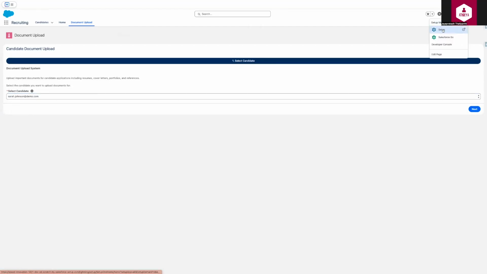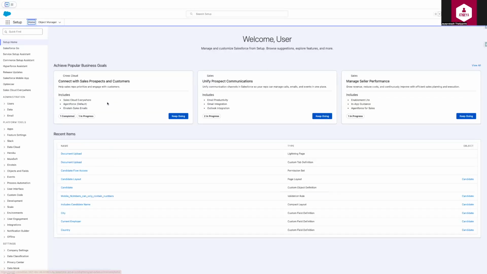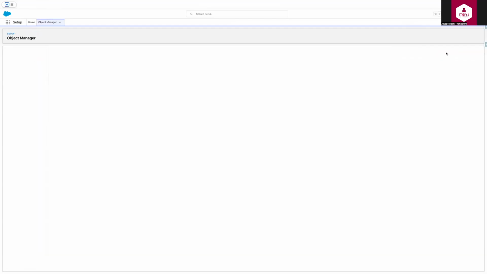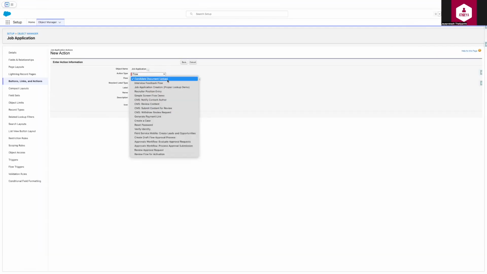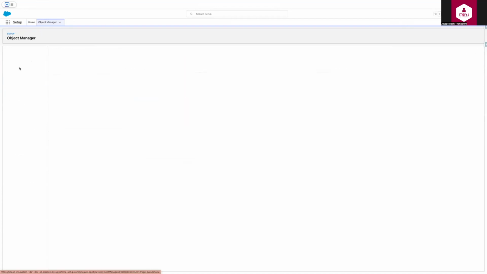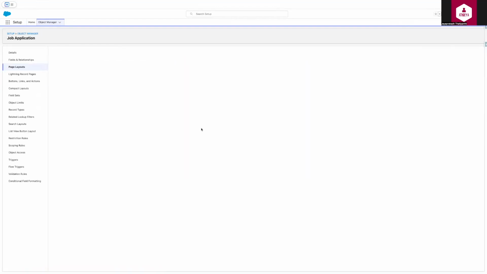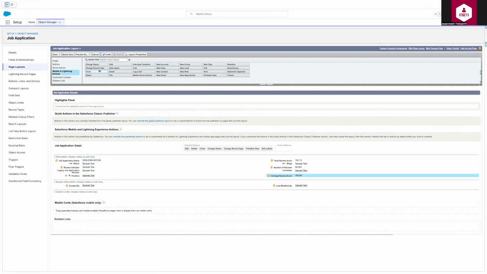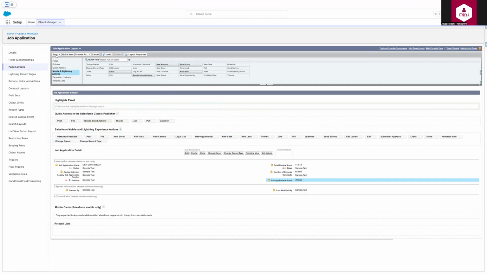Now let us see an example on how to link a flow to a quick action. So for this, I'll go to Object Manager. Let me go to Job Application, go to Buttons, Links and Actions. I'll click on New Action. I'll select a flow and I'll select Interview Feedback Flow. I'll say Interview Feedback, click on Save. Now I'll go to Page Layouts and within the page layout for Job Application, I'll add the Job Application fields. I'll go to Mobile and Lightning Actions and I'll select this Interview Feedback and display it in the Mobile and Lightning Action section and I'll click on Save.